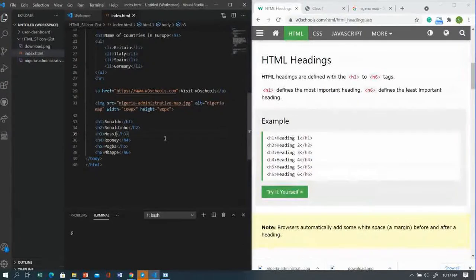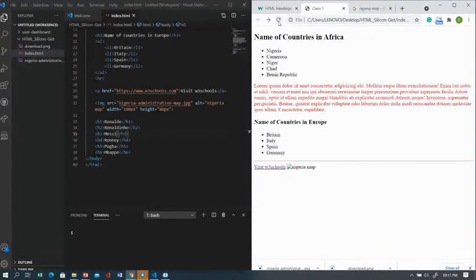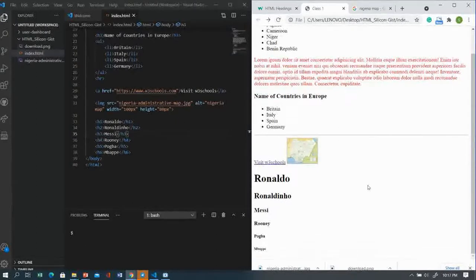So if I now save this and I check, you can see how they differ. The first one, Ronaldo, is the biggest, followed by Ronaldinho, then Messi, then followed by Rooney, followed by Pogba, and then Mbappe. So depending on what you want to achieve, that will determine the kind of heading you are going to use.